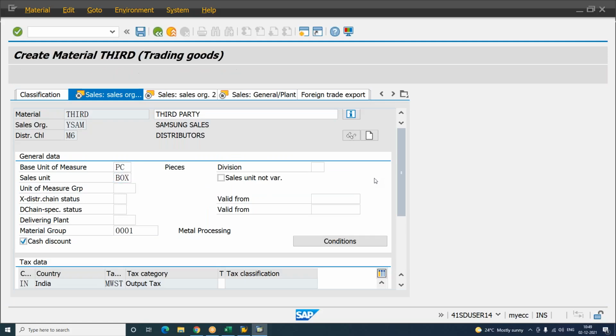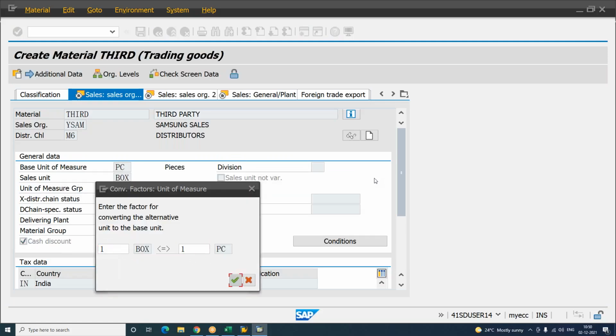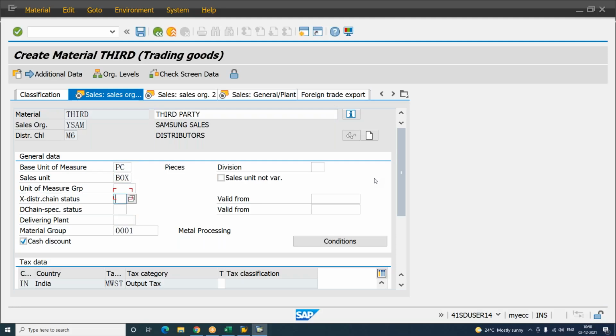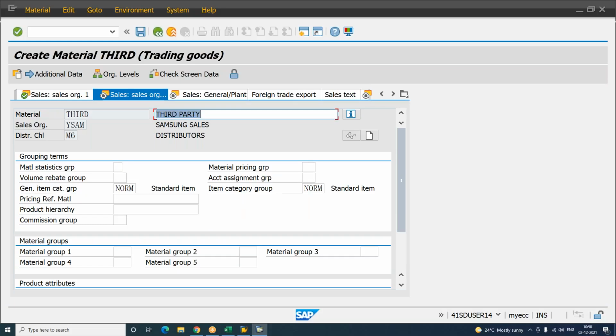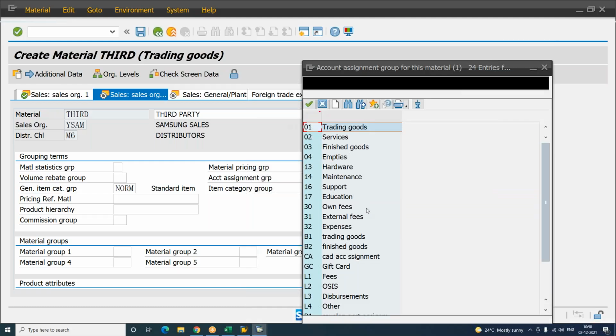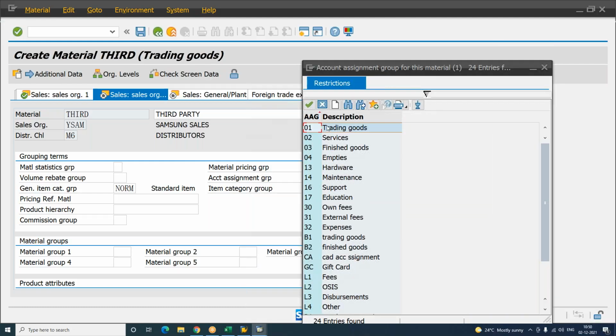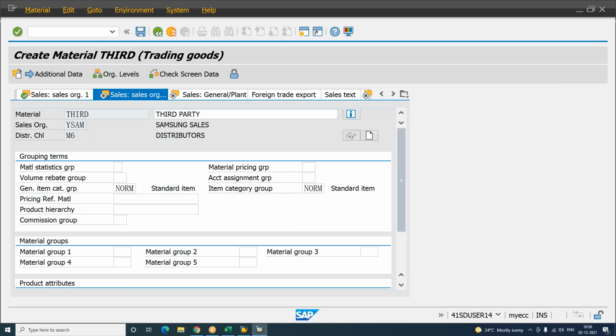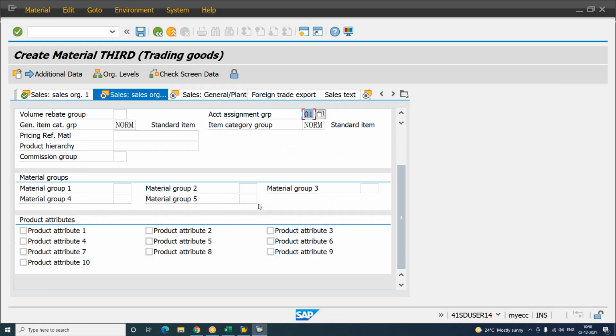So sales unit, plant information. So try to update the plant. SAP1 is the plant. And it's going to be liable for taxes. Under sales org 2, this is the field we need to maintain. So always make sure you maintain it as 01, trading goods revenue. We are trying to sell this particular product and we are trying to make some trading goods revenue. So just maintain this one.